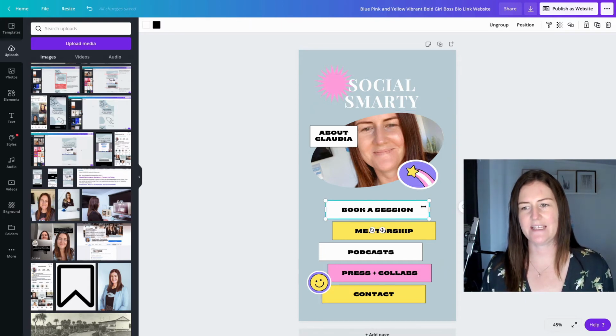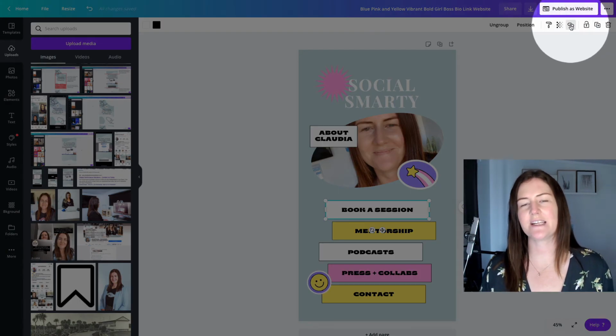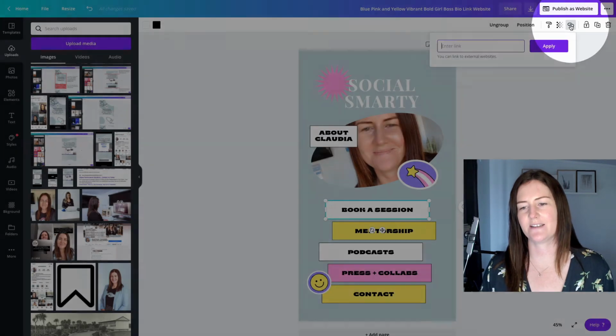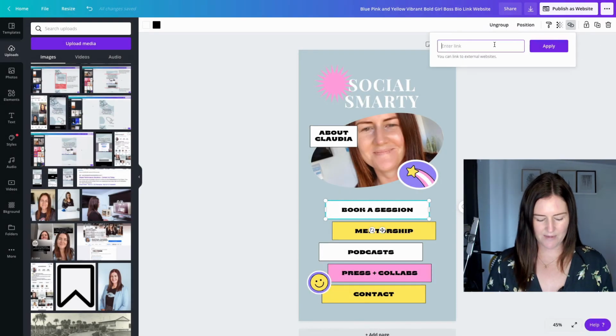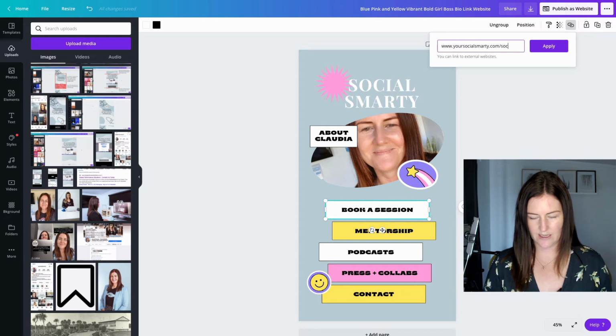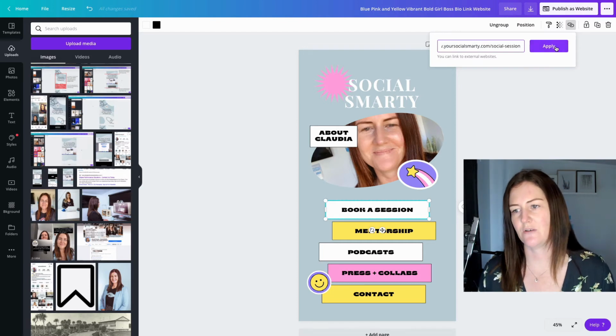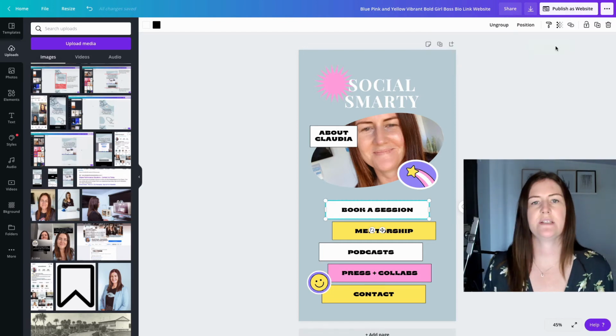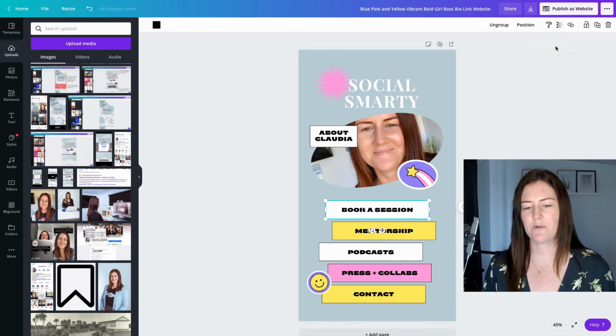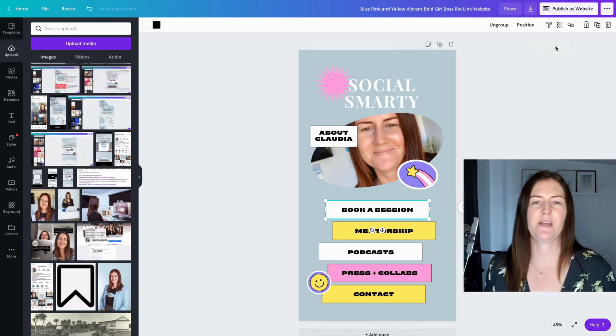Now what we have here is these buttons. So if I was to click on this first button, see I've got this little icon on the right here which is link. So if I click on that link, I might put a link to my website, and this is book a session, so that would go through to a particular page on my website where you can book a session with me. So I'll click on apply, and that turns that into a hyperlink. So if someone was to click on that, it's going to open up that web page.